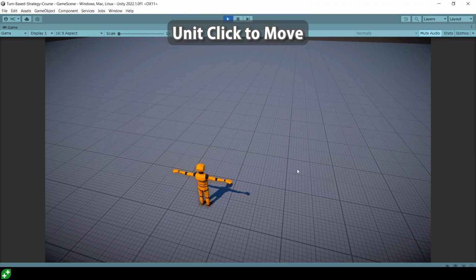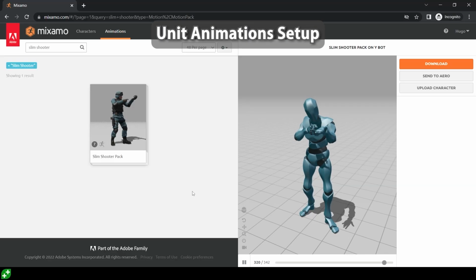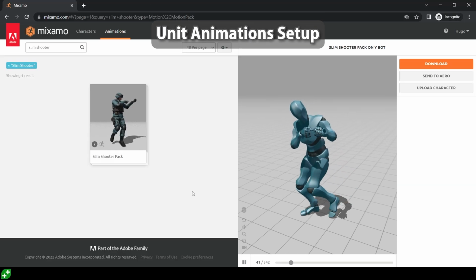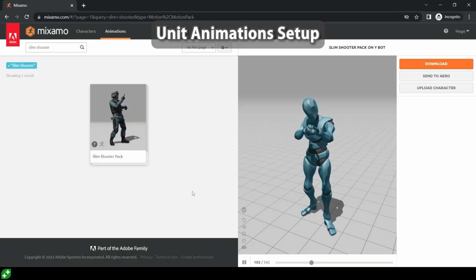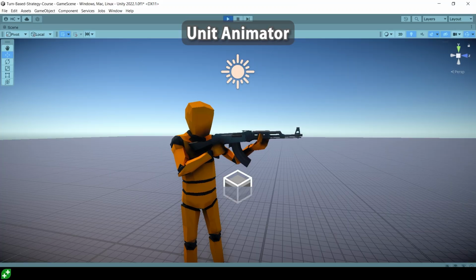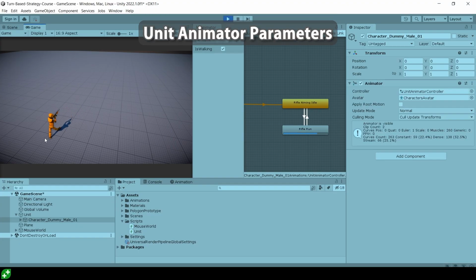Then we have everything ready to add the ability to click on the world and have the unit move to that position. After that, we're going to download some animations and import them into Unity and set them up. Then we're going to learn about the Unity animator and how we can add some animations. Then learn about how to control animations using animator parameters so that the unit has the proper idle and walk animations, all of them working correctly.